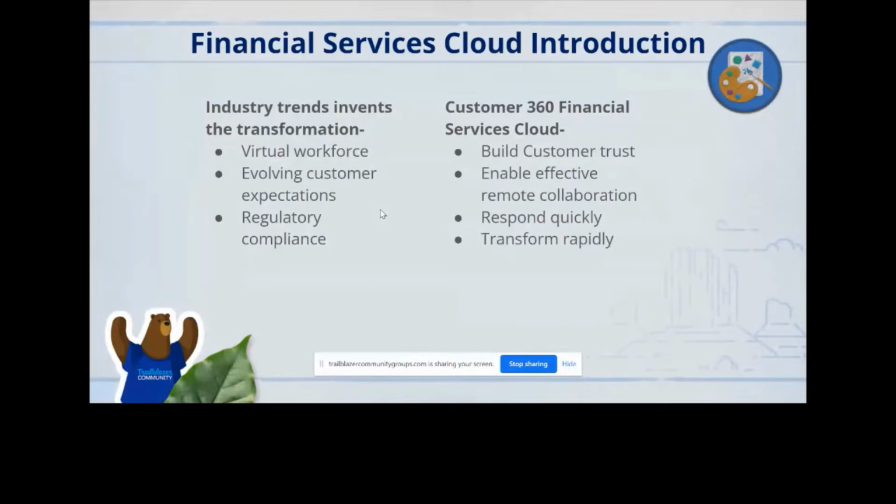So because of that, if we have one system in place, that solves or eradicates all the problems altogether. That's the Financial Services Cloud solution.